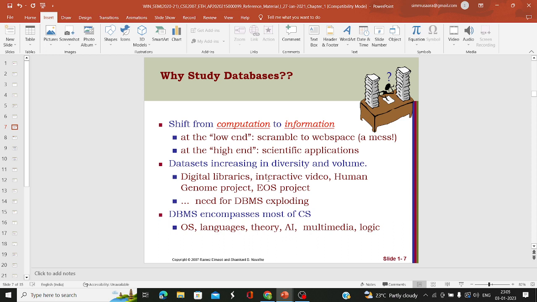There are digital libraries, interactive video, the human genome project, the EOS project, and so on. These all require exploring DBMS. Then DBMS encompasses most of CS, computer science. There are operating systems, languages, theory, AI, multimedia, and logic. These are the different paradigms of computer science which require the knowledge of DBMS.